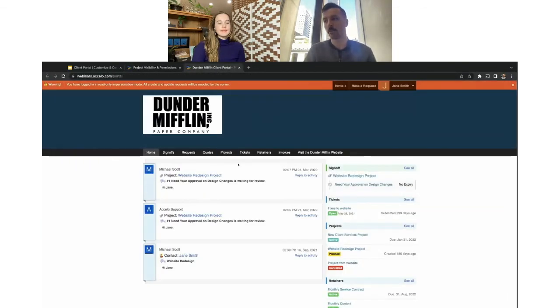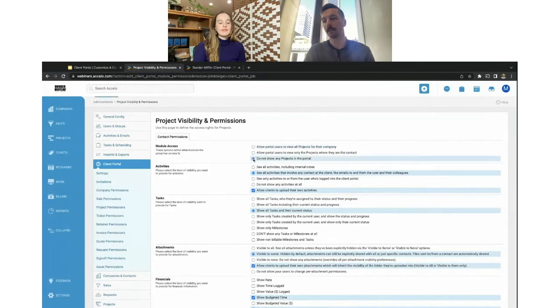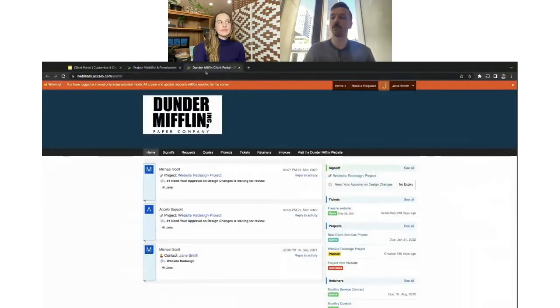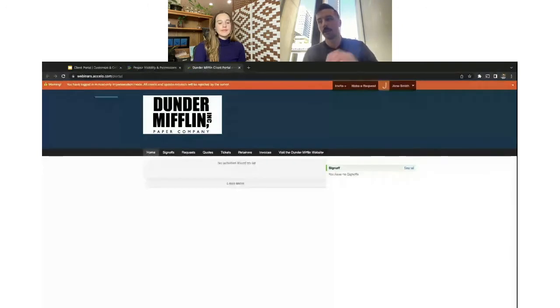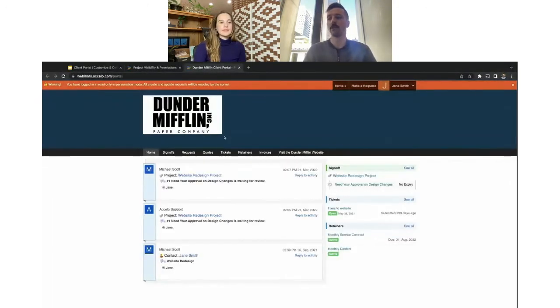So if we go back to the client portal, there it is. There's the projects tab. If I go back and I deselect this, I should be able to come back into the client portal, impersonating my contact, hit refresh, and there the projects tab has gone away completely, right? So as a best practice, this is how I would usually set up client portal permissions, is doing this sort of side-by-side thing.